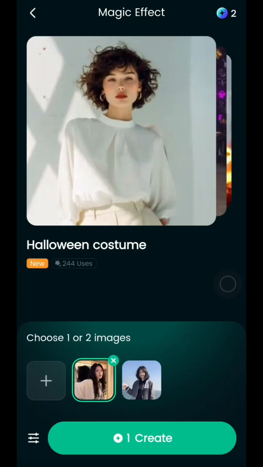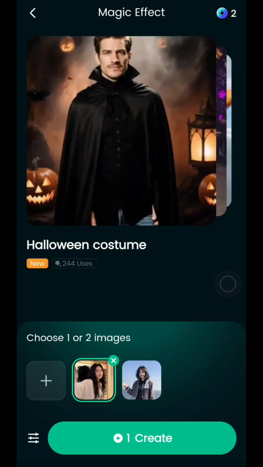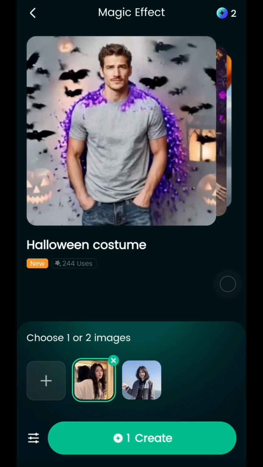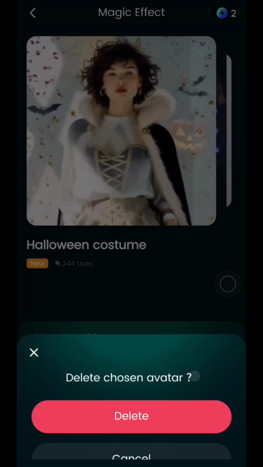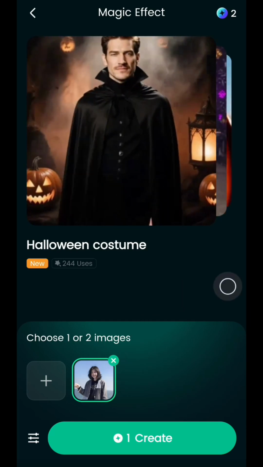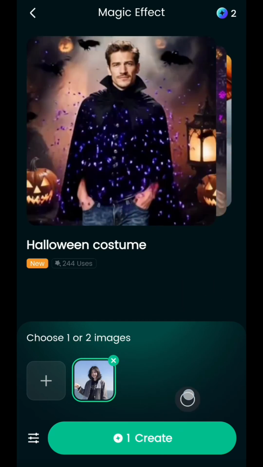Just tap on it. And then next, just select your photo. Make sure your face is clearly visible and well lit for the best result. For example, I will just use this image. And then when you're done selecting your photo, just tap on create.